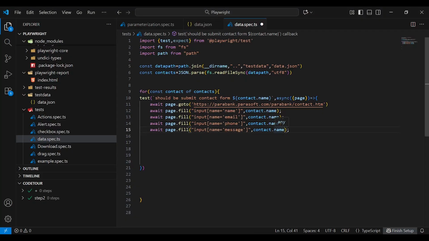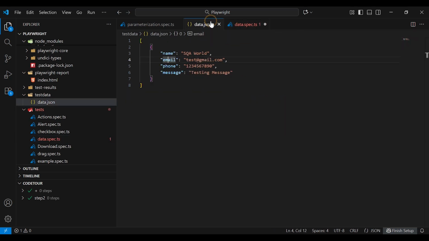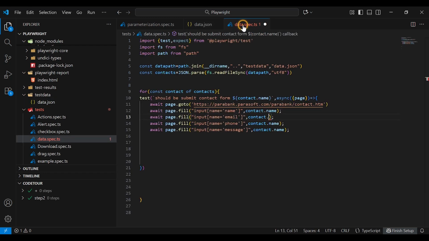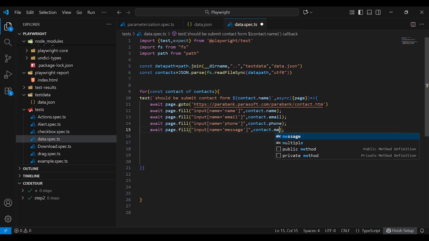Enter message here. Now enter contact dot email because we have defined email here, and then contact dot phone, and then type message here. Now we have successfully defined the fields name, email, phone number and message.